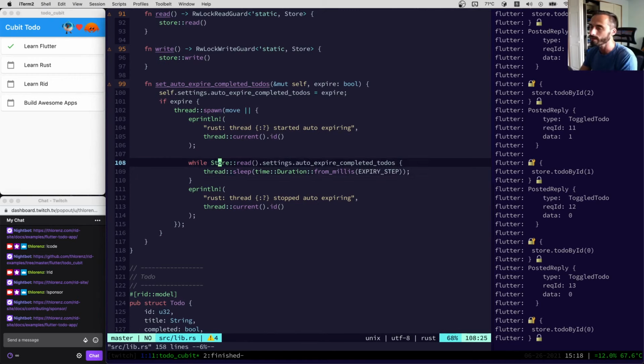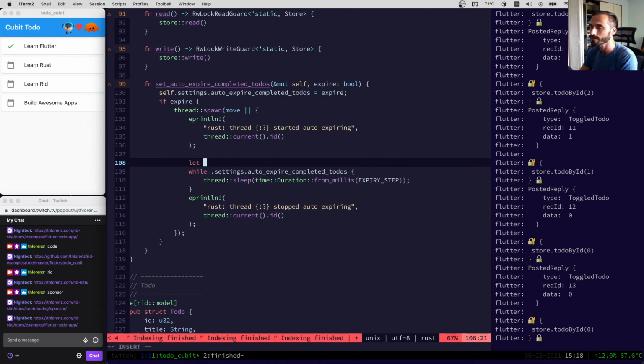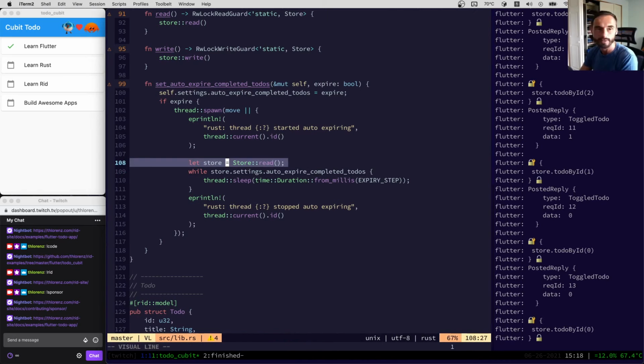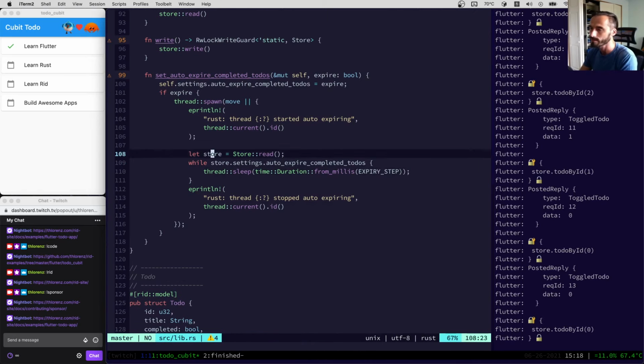Now, what I want to point out here is that I did not do this: let store equals this, and then that. And why did I not do that? It's because I'm creating a read lock on the store here, and it doesn't get dropped ever.